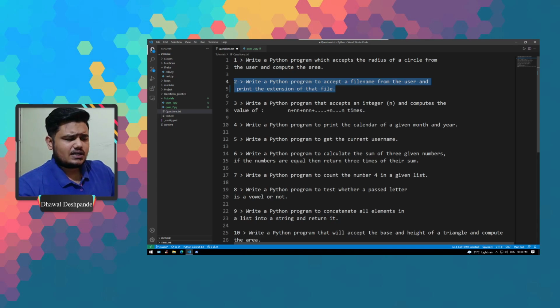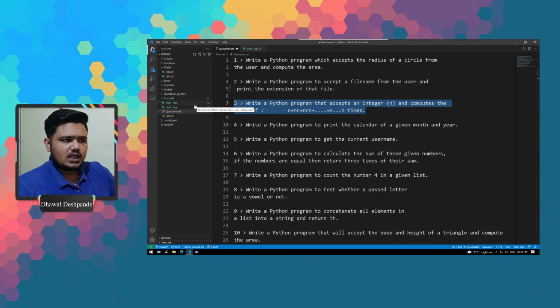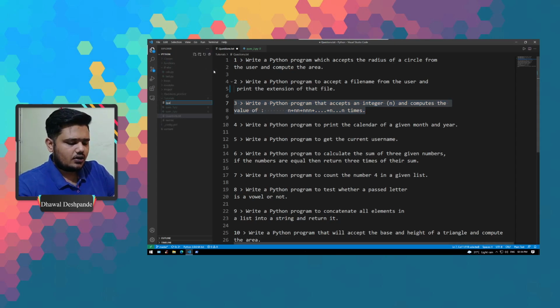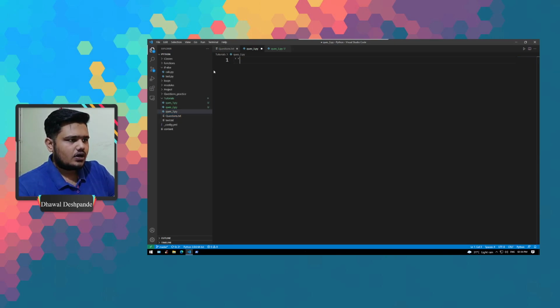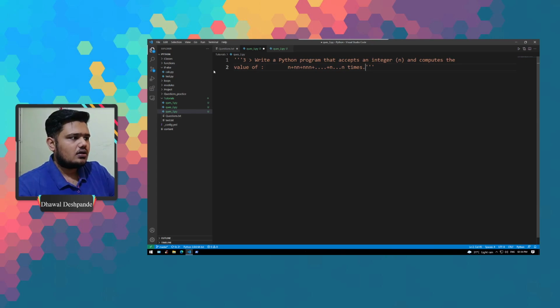Right, this is an interesting question because we have to write a Python program that accepts an integer n and computes the value of this particular equation. Right, so before moving forward and starting to code, let's understand what this equation is. So for that we will quickly make a new file and put down a comment and this.